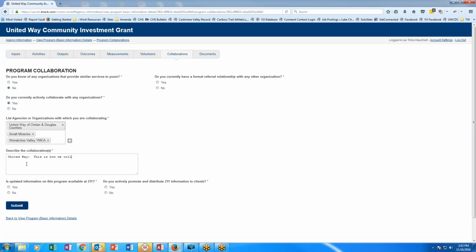This is how we collaborate. Don't judge me on my typing. Small Miracles, same thing. So we would just continue to add that kind of stuff. This is how we collaborate. YMCA, same thing. So just to have some font in there so that you have an explanation and a description for everyone that you added here.